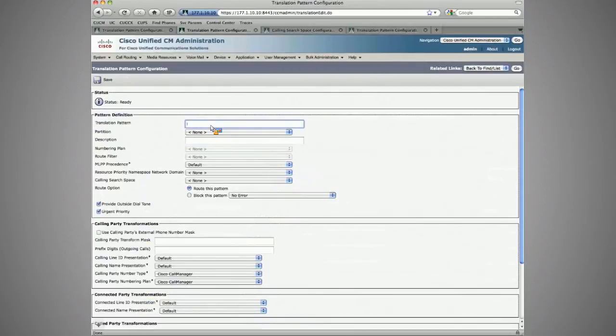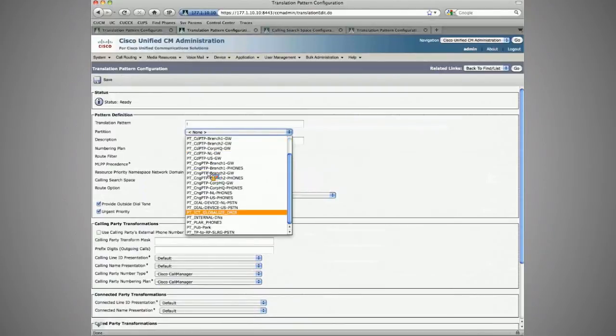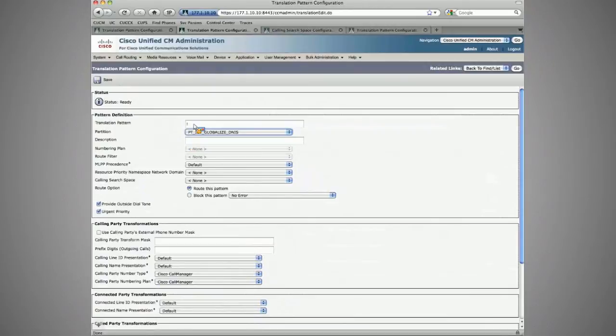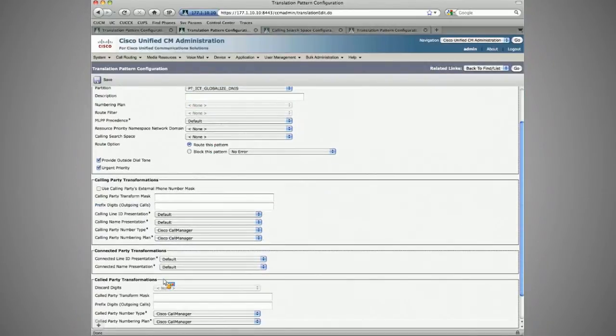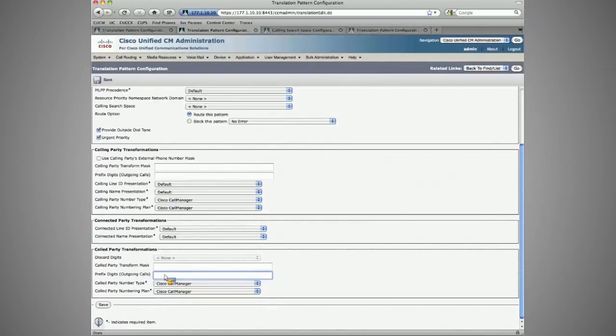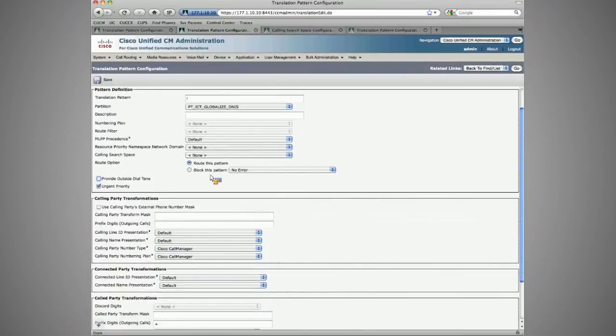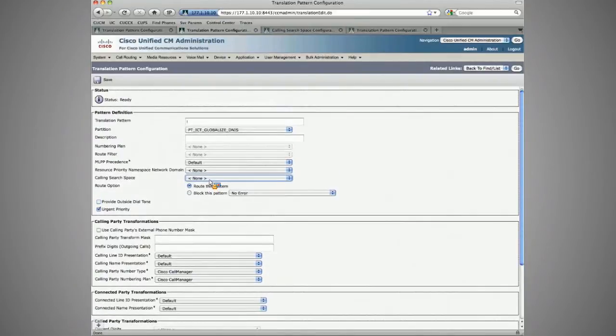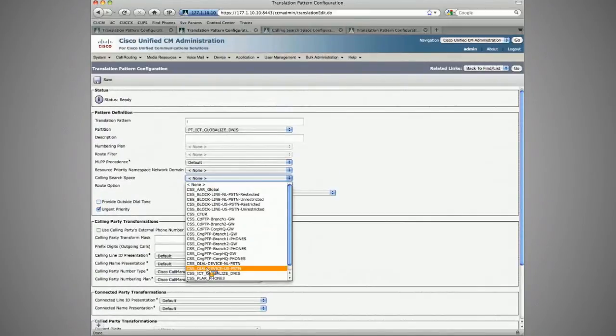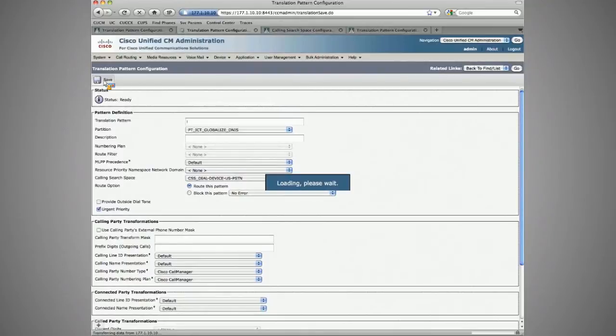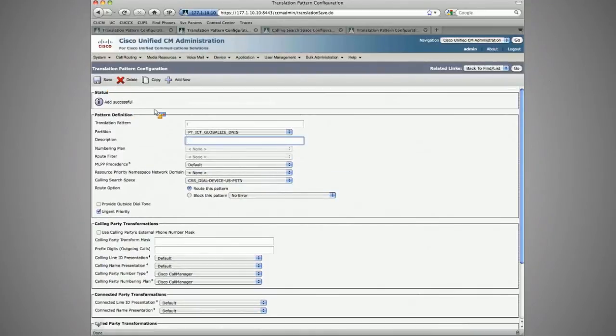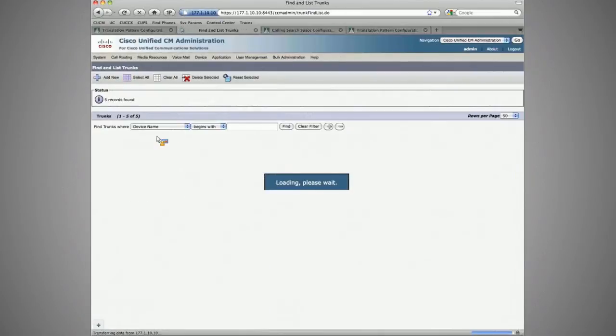Let's create a new translation pattern. Basically it takes everything in the globalized DNS. So it matches everything, and it prefixes the called party with a plus. That's it. Urgent priority is definitely necessary. And the CSS it'll route on to is going to be dial device US.